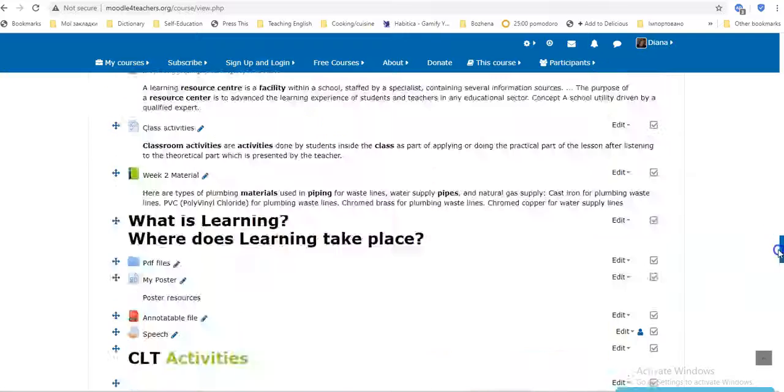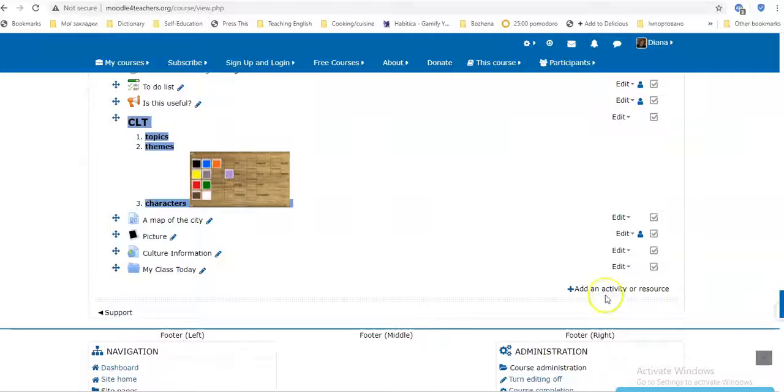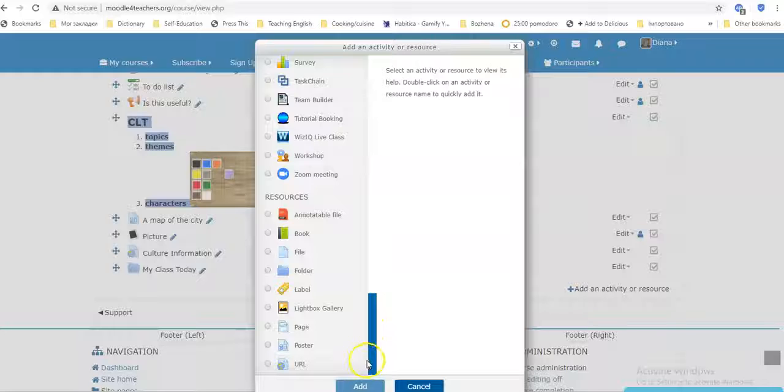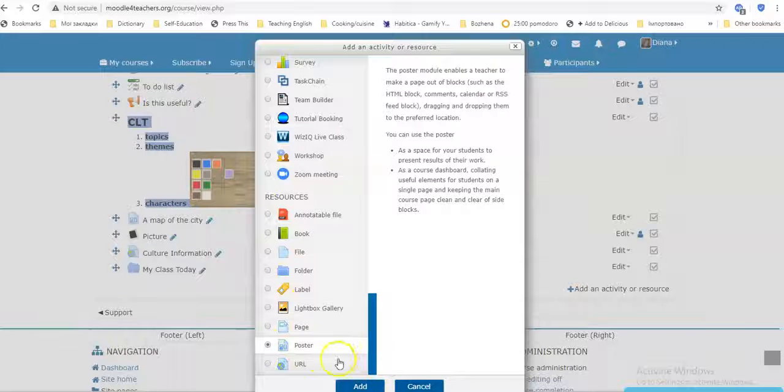What else can we do? So add an activity or a resource. We are talking about the resources. So labels, actually you see the labels that people are creating. So this is the label, and all the names are the labels. So poster, I'm interested in this poster resource. You can use the poster as a space for your students to present results of their work, as a course dashboard. That's really nice.